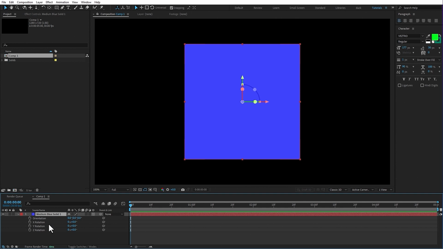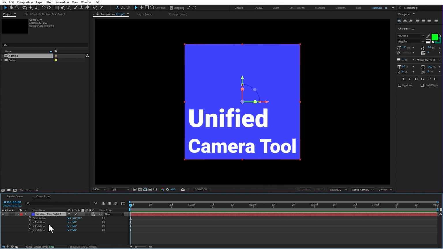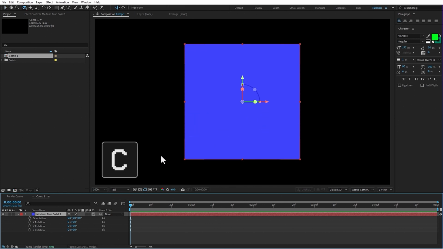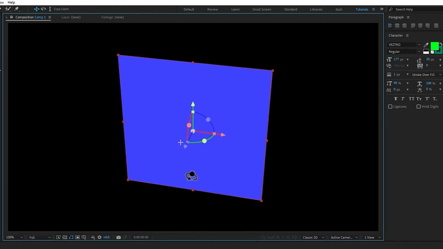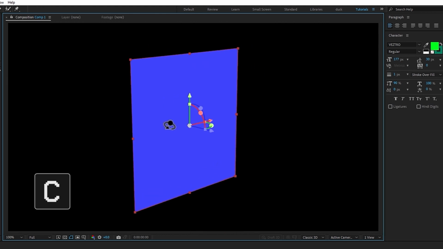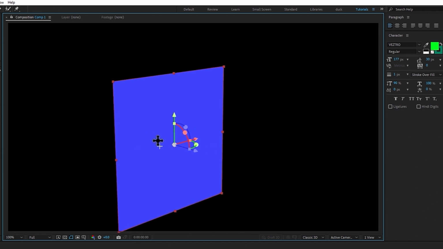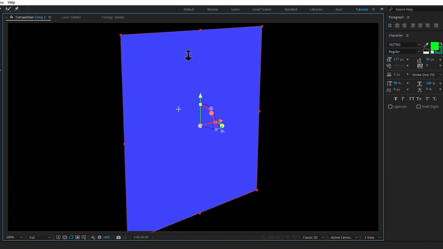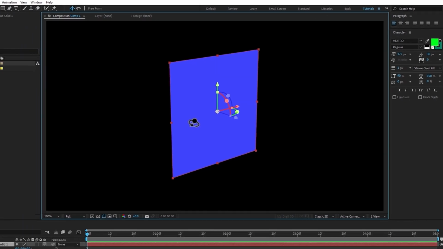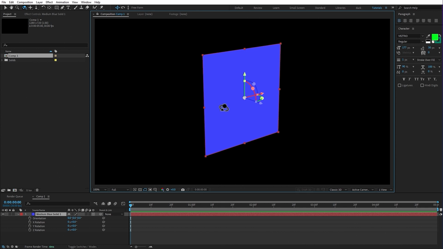For easy navigation, we can use Unified Camera tool. You can access it by hitting C on your keyboard. Click and drag to orbit around your scene. If we cycle through C, we can see different tools. For example, with this one we can move around, and with this one we can zoom in and out. Just practice with these tools. It's your best friend for 3D navigation.